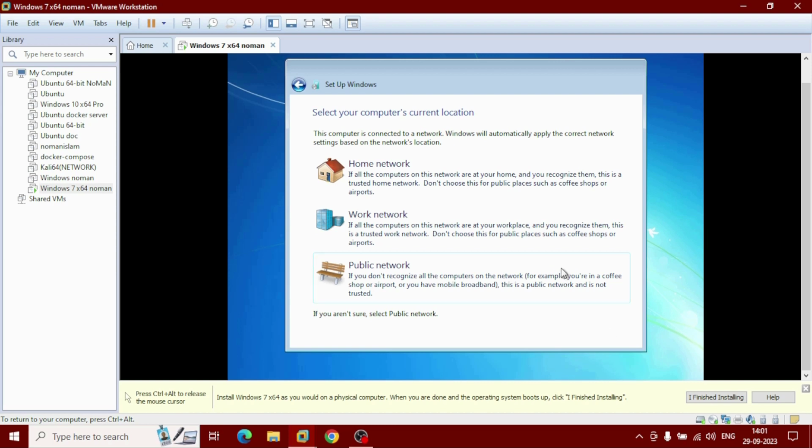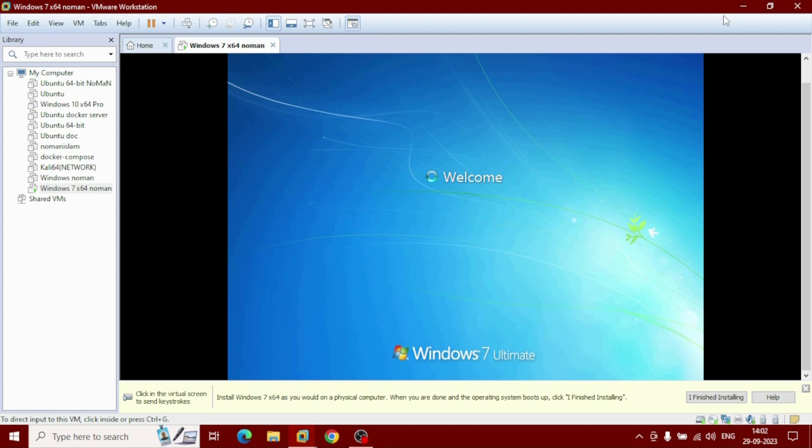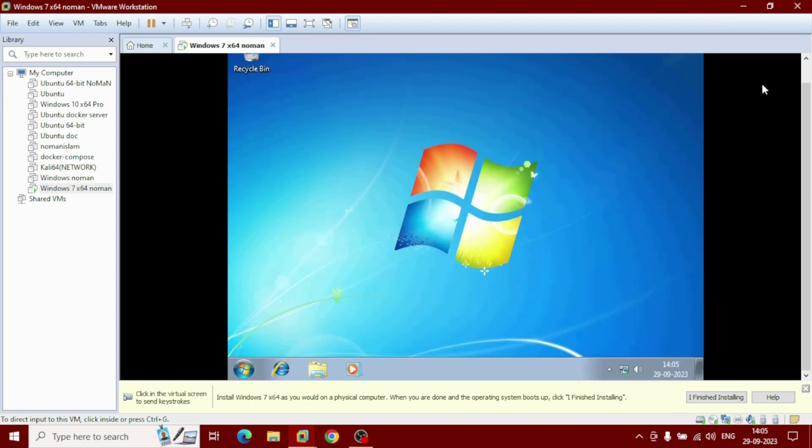After getting this pop-up, select your computer's current location. I want to go with home network. Click on it, home network. Now it will connect to your network and apply settings. It takes a few minutes. Finally, our Windows 7 is successfully installed on VMware Workstation Pro.